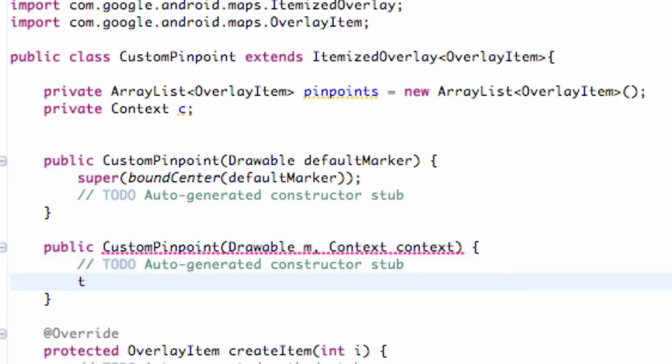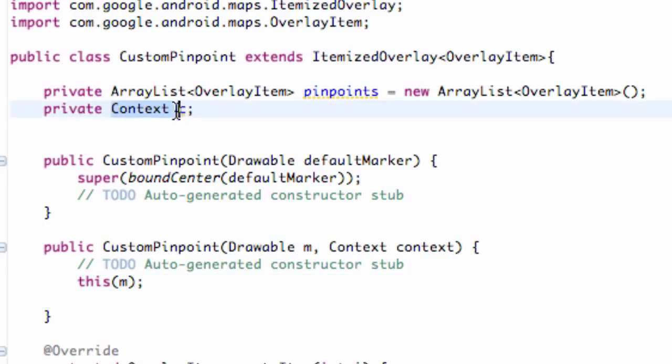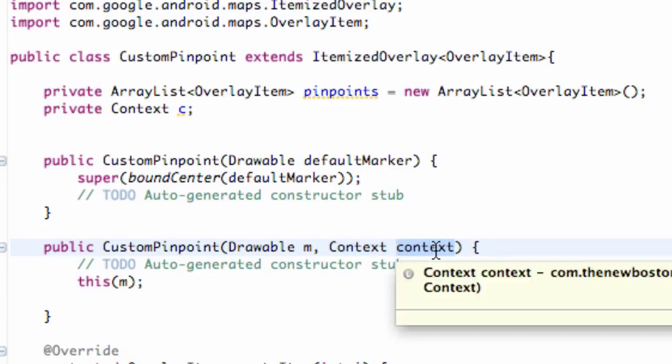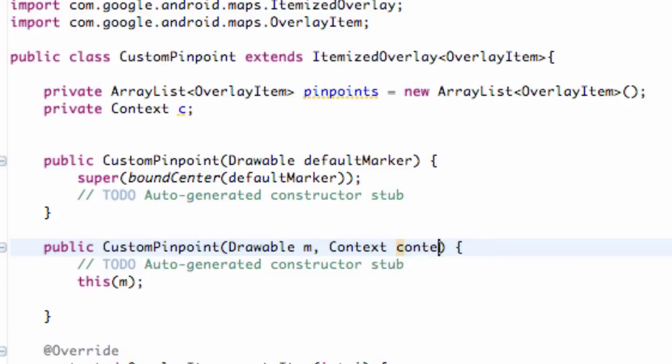So first we're going to call super within the parentheses with M, which again is our drawable item that's being passed in. And then we also want to relate this context that we set up here to the context that's being passed in. I clipped the video a bit, but this was C, just change that to context, so it's a little bit simpler to work with down here. And all we're going to do is set our C, which is our private variable for this class, equal to the context that's being passed in, which we called context. So that's all that constructor is doing.